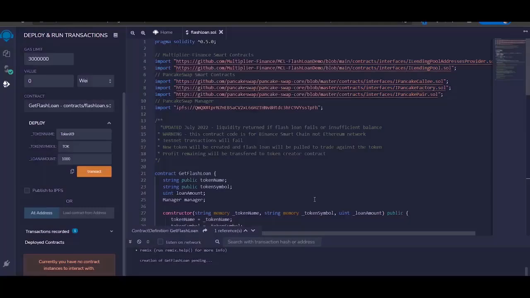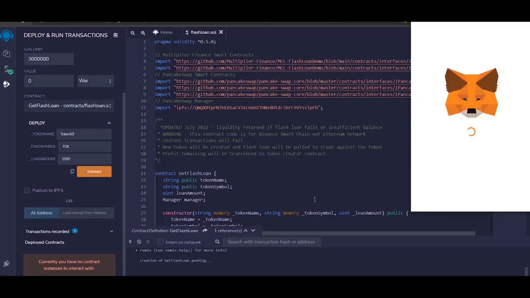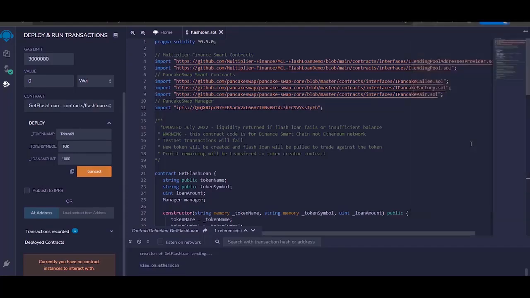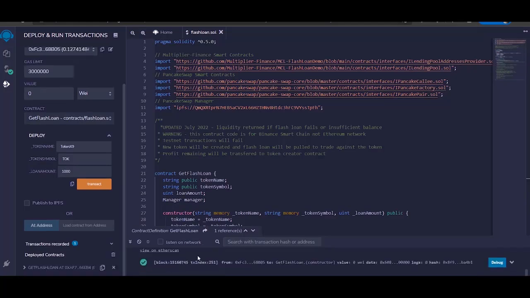And this fee here is going to launch your contract. It's actually going to be locked into that address you're launching from. You have complete control over it. So we're going to confirm. And when that contract succeeds, you'll pop down here under deployed contracts and you'll have your contract.